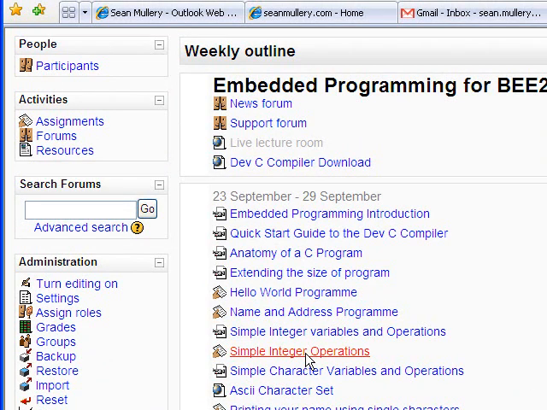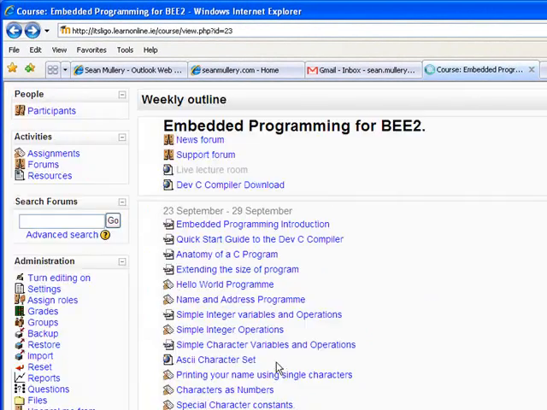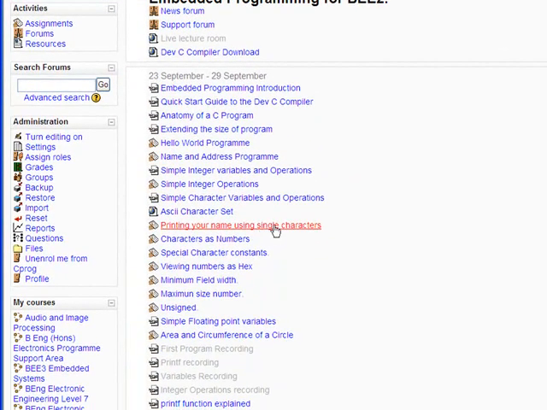I am going to take a look at this simple integer operations one though, and just looking through some of the other ones. The printing your name using single characters, that caused a bit of confusion for people in the way that they went about it, so I'm just going to take a quick look at that as well. Special character constants, I'll just mention something on it. Viewing numbers as hex, minimum field width, maximum size number, these unsigned, and a few things. I'll be making a few comments about those as I go as well.